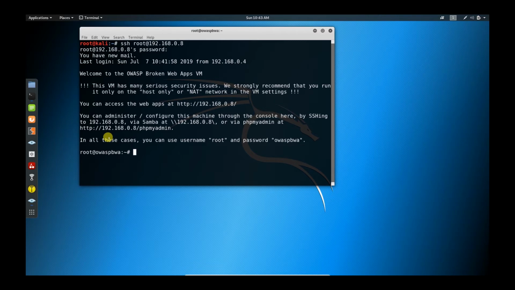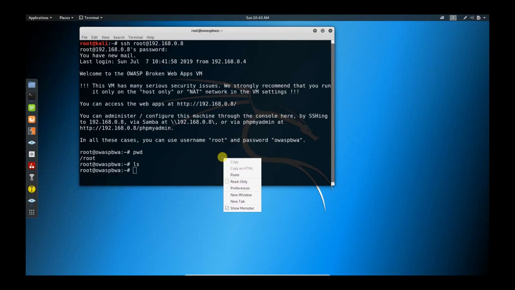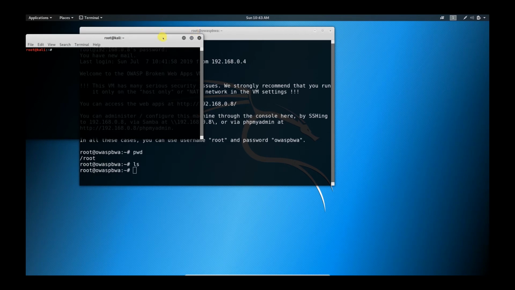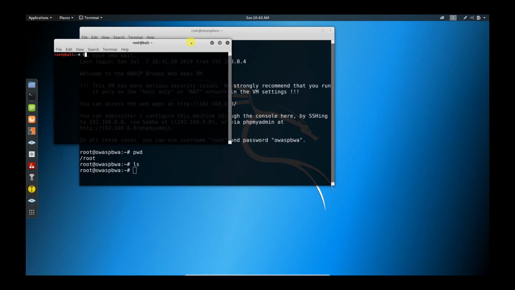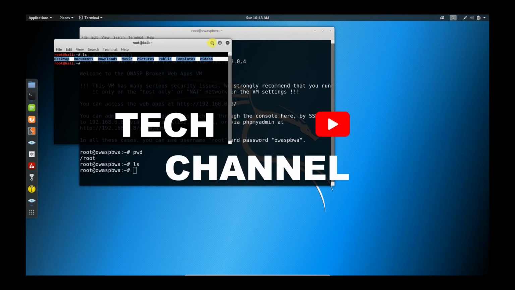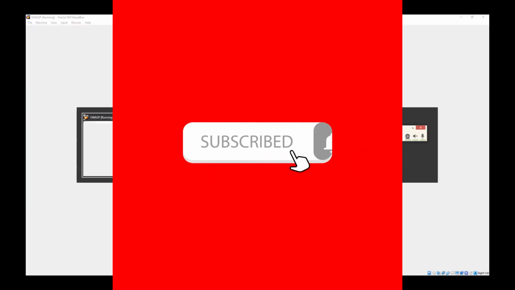So when I type pwd, I am its root, and when you list out its files, here you can see there are no files inside it. Obviously I have no files. So I will open a new window of it, and I will list out these files. So when I type ls, these are the files in this virtual machine. So this is Kali Linux, and these are the files in this machine. So there are no files obviously.